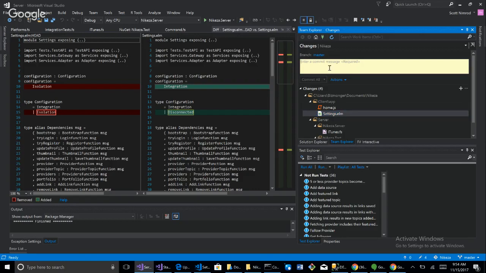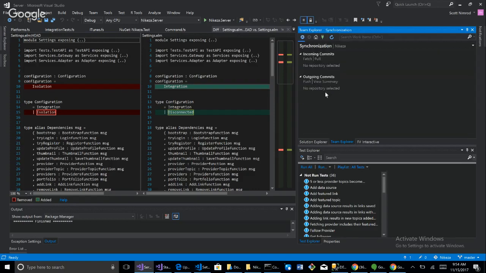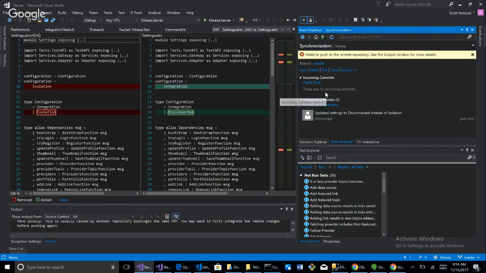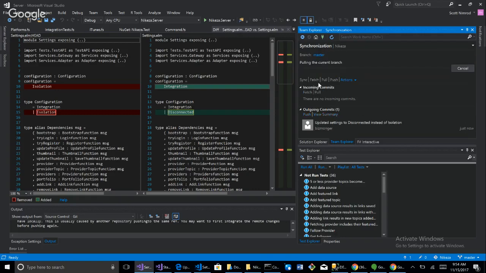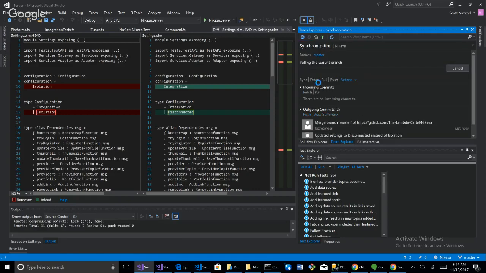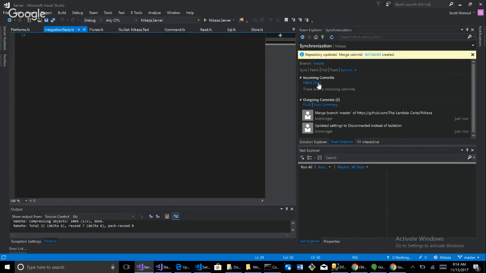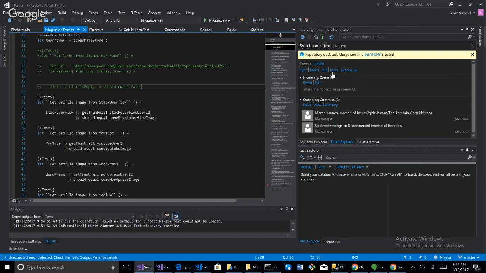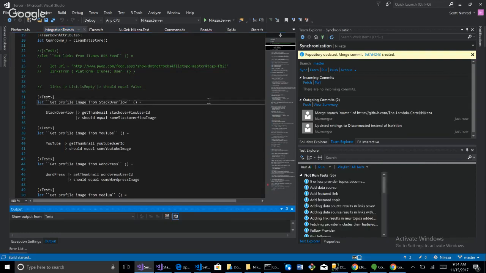Anyway, updated settings to disconnected instead of isolation. Oh, Sky, you're so smart. So, pull. And then build.